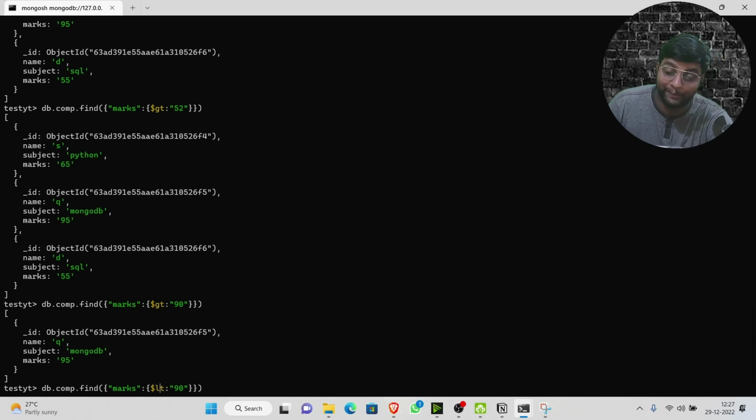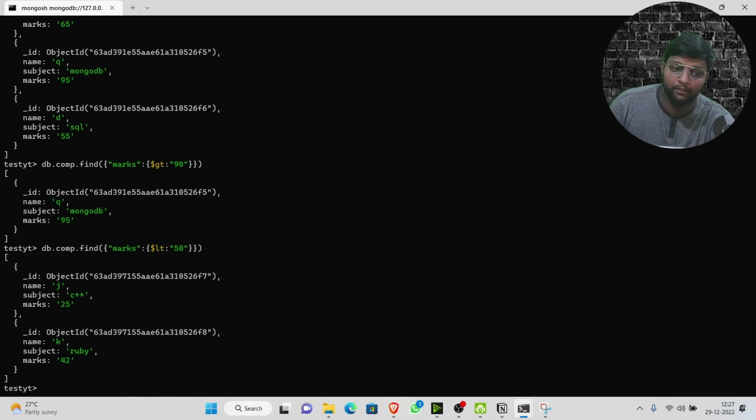Instead of G, just replace it with L. So for lesser than, we'll give a random value, 50, and enter. You can see here, less than 50, you have C++ and Ruby. It is just showing you which is lesser than 50. So done. Lesser than is also done.